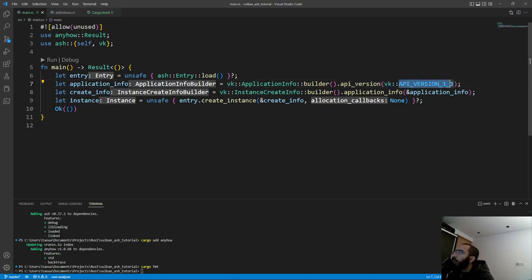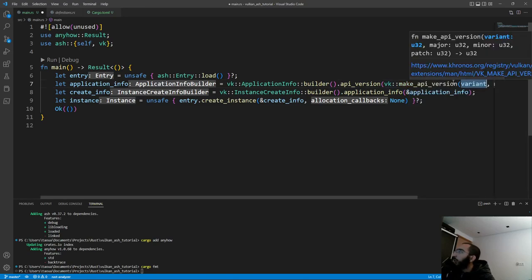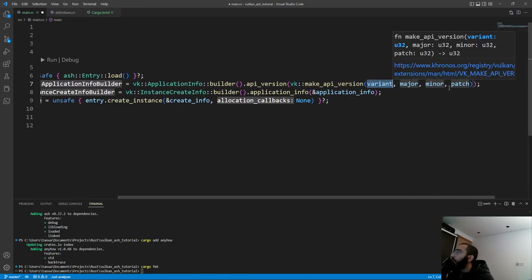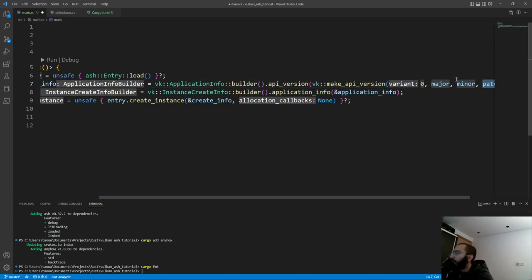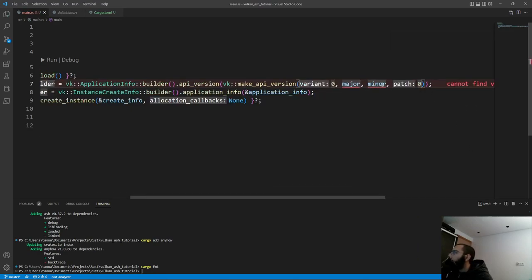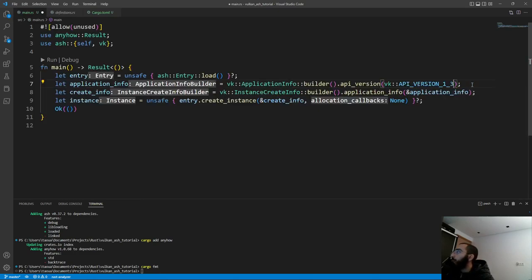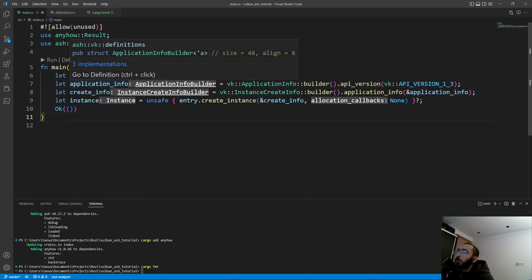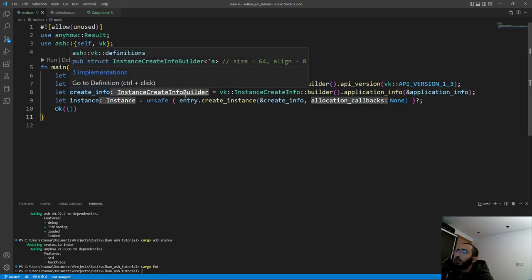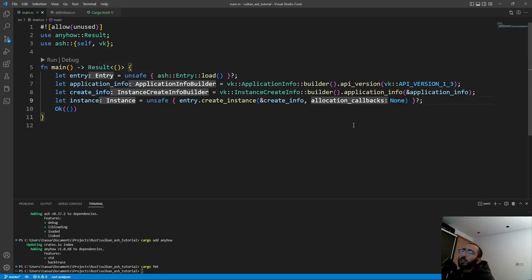You could also go ahead and say make API version, and then you can manually give it the variant, the major, the minor, and the patch. Just like this. For variant, it's always 0, I believe, and patch, it's always 0, for now at least. And major is 1, and in my case minor is 3, and there you go. But this is the same thing as doing this in this case, API version 1.3. And there you go. So we got our application info builder. We passed a reference to it here in the instance create info builder. Nice. And as I said, it automatically builds those builders when you pass a reference.